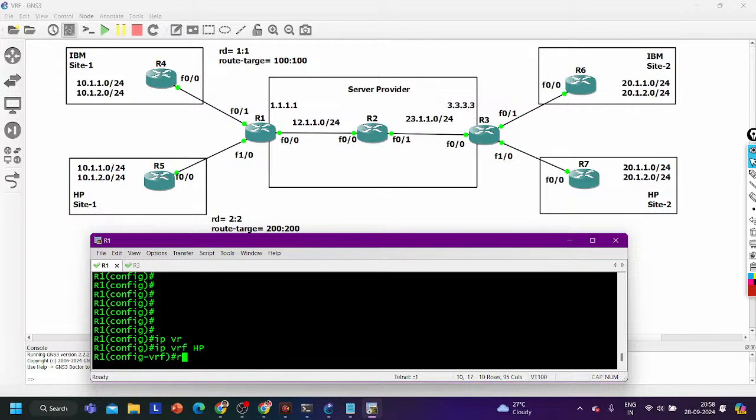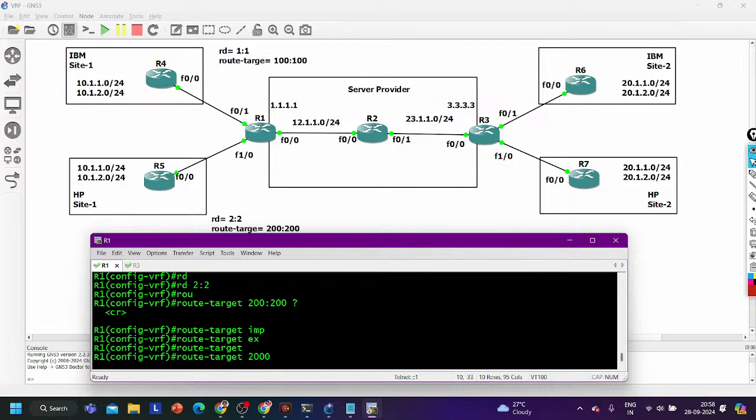Then again RD is going to be 2 ratio 2, and route target is 200 ratio 200. I'm using it for both, correct? Let's say if you want to configure for import only, here you can define import. For export I have to define export, like that. I'm saying for both import as well as export use 200 ratio 200.